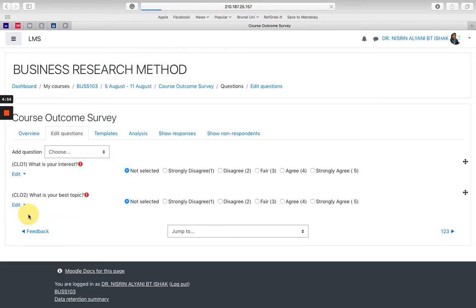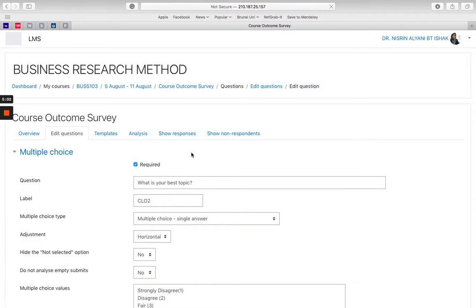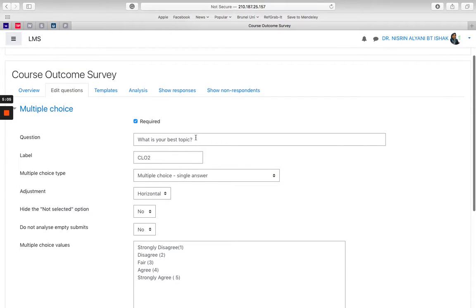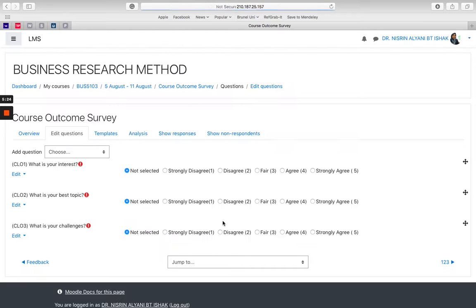Moving on, if you want to add more questions, the questions just need to be edited, but the answers or the values still remain. You can copy directly from the course outcome survey that you had earlier. So this is for referring to CLO 3, and save it as a new question. So now you have 3 questions. Regardless of how many questions you have, you just edit and save it as a new question.